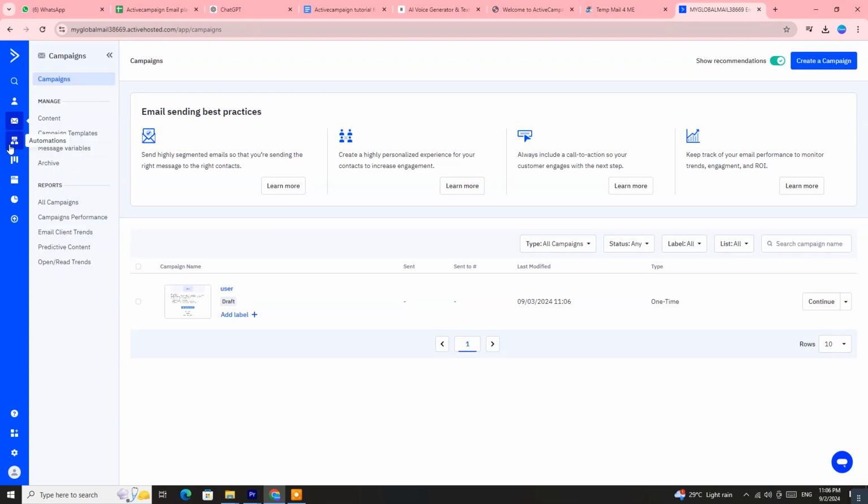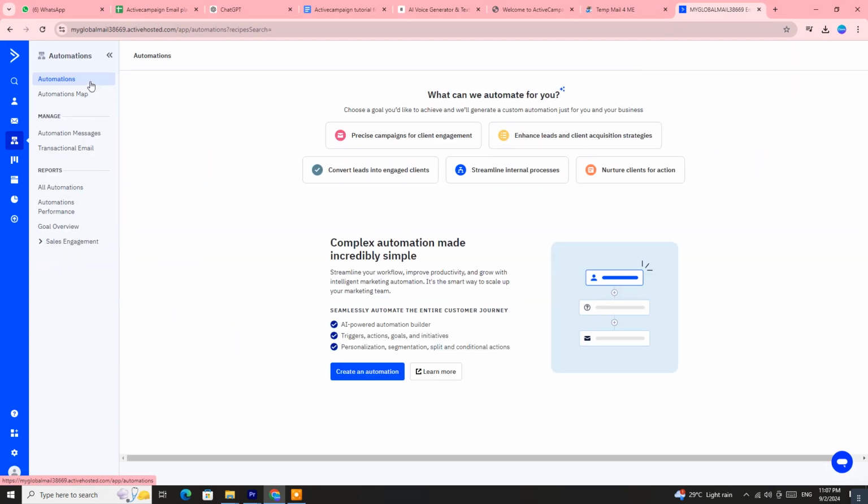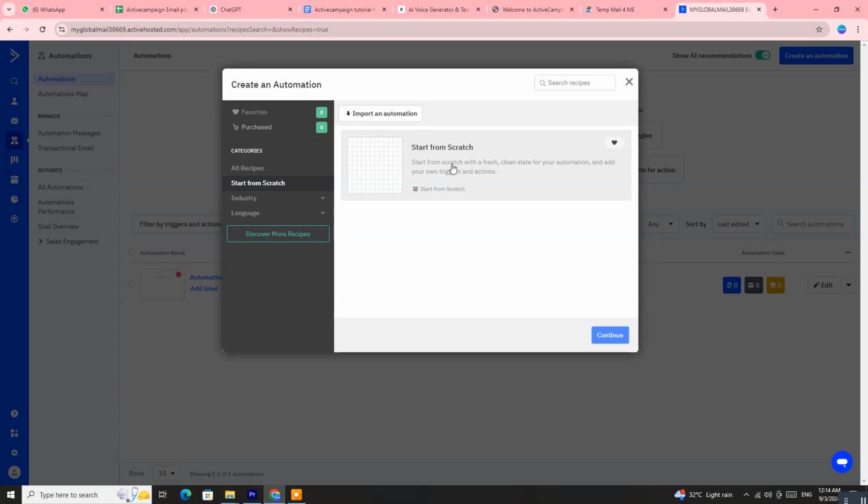One of the most powerful features of ActiveCampaign is its automation capabilities. To set up an automation, go to the Automations tab in the main menu and click Create a New Automation. You'll be given the option to start from scratch or use one of ActiveCampaign's pre-built automation templates. For this tutorial, let's create a simple welcome email automation. Choose Start from Scratch, then click Start.